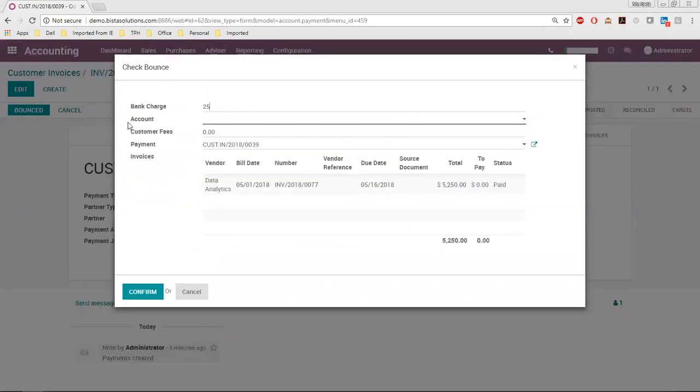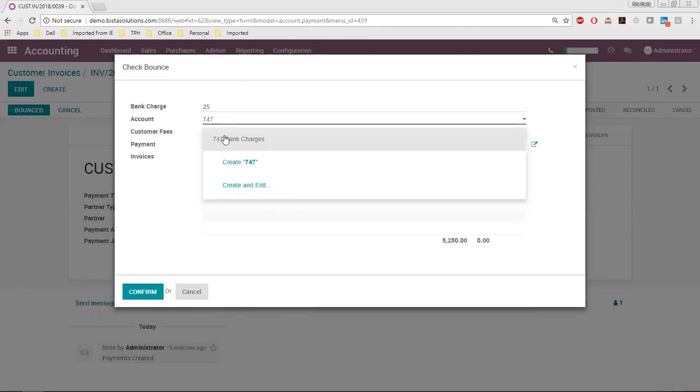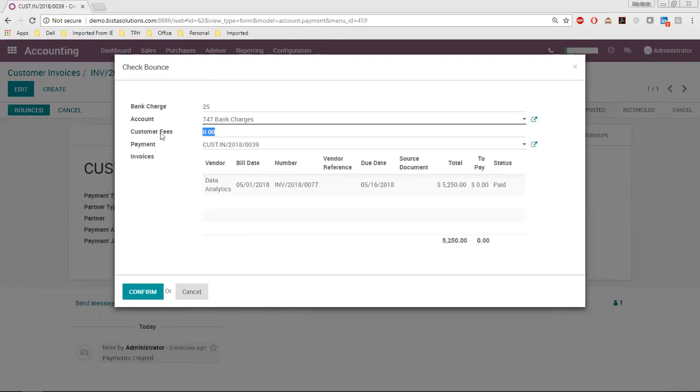The bank is going to charge us. We put the bank charges over here, specify which account it needs to go to, and even charge the customer with our fees as per our policy. We're going to put $50 here. This again is going to go to an account we set up in the configuration.